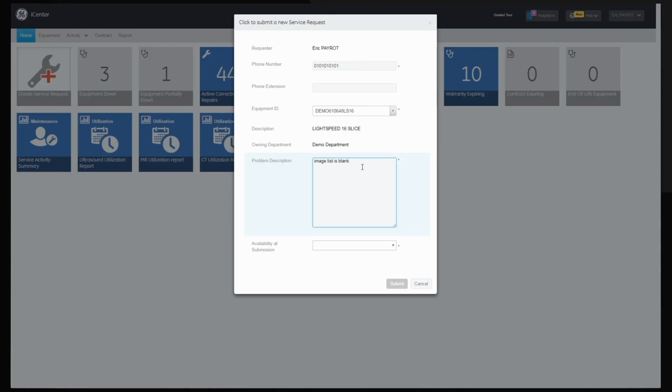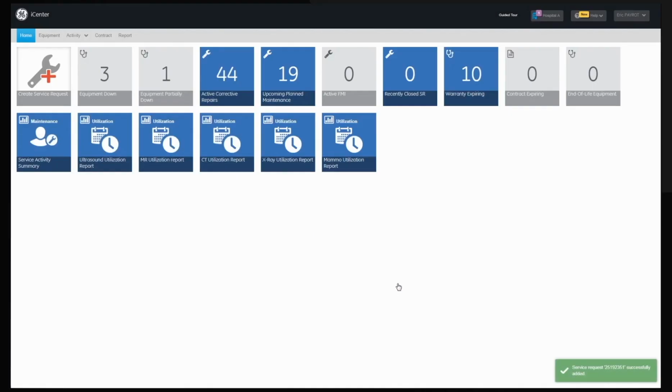equipment. Select the equipment status from the drop-down menu in the Availability at Submission drop-down list. To submit the service request, click on the Submit button. The service request is created and a green toaster appears with your SRID.